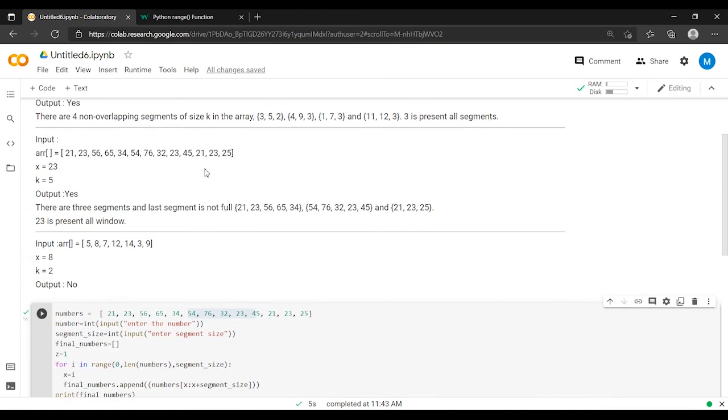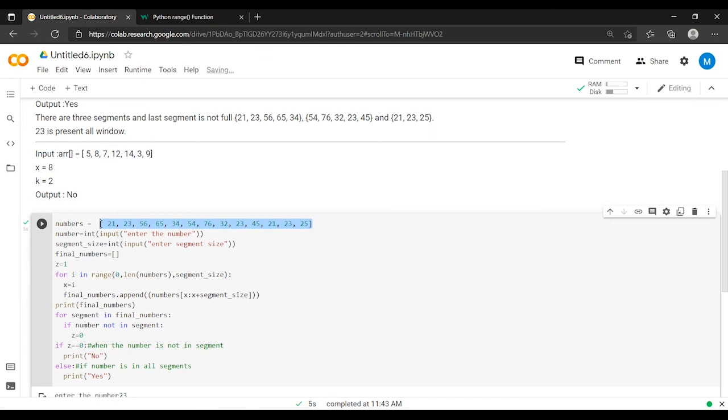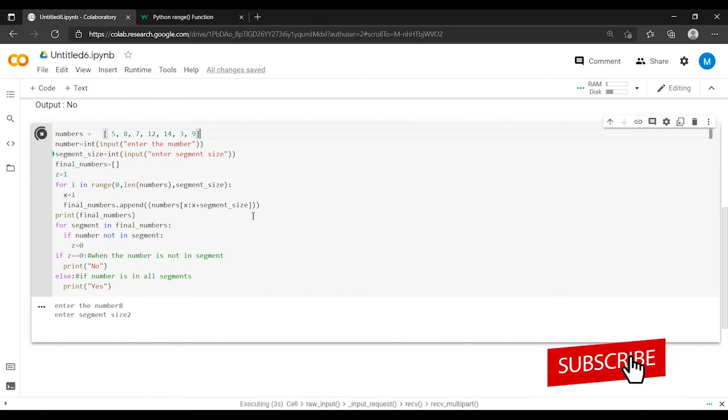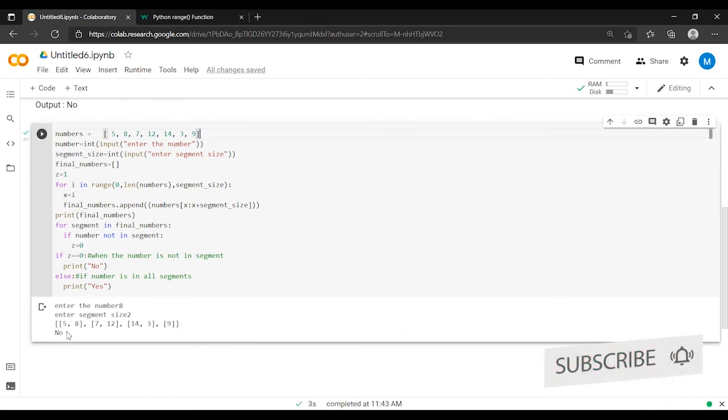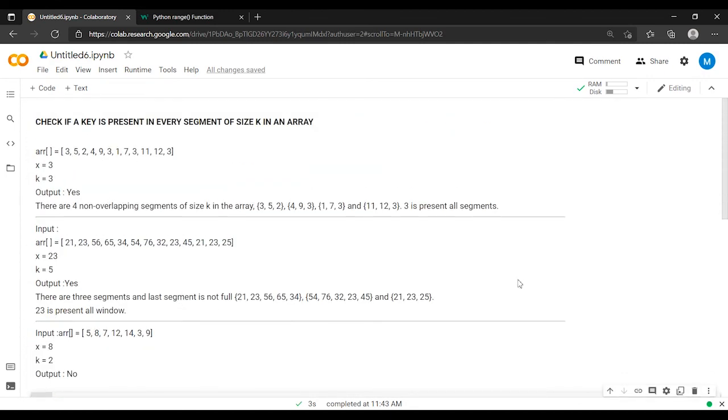Perfect. Now we'll go with the last test case: 5, 8, 7, 12, 14, 3, 9. Here the key is 8 and the segment size is 2. We'll run the cell and enter the number as the key and the size as 2. So we got a no. Why? Because the number 8 is only in the first segment but not in the second, third and fourth, that is the remaining segments. So I hope you have understood the problem.